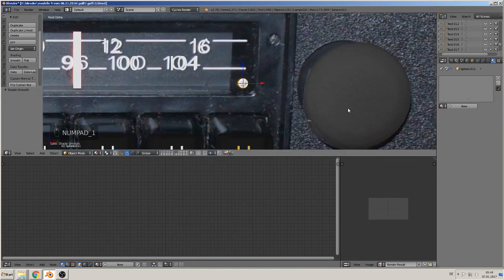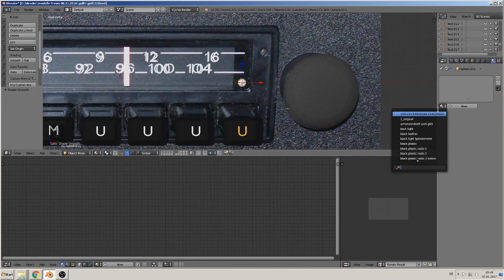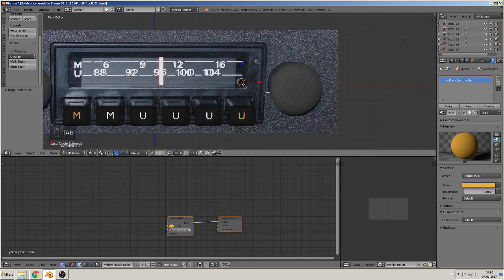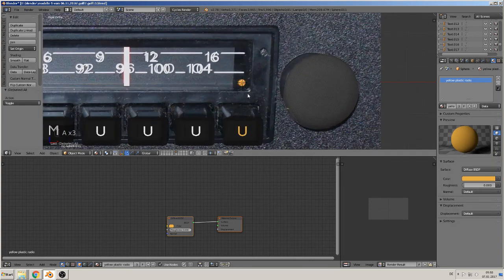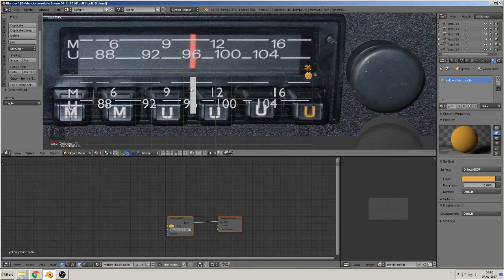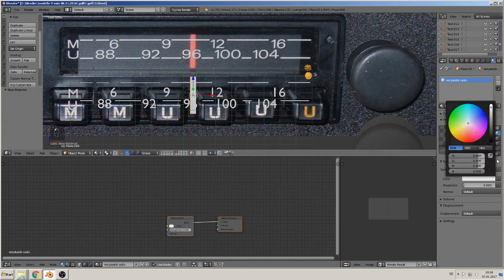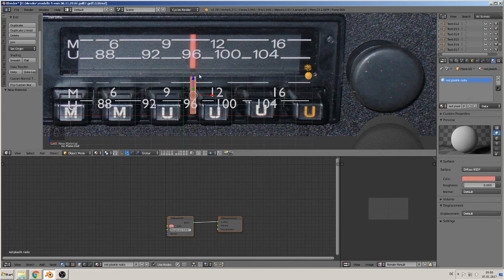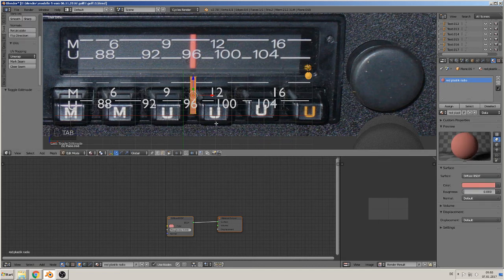Then we have this yellow too. So the material is yellow plastic. Okay, we have that. Now we need this red here for this guy. So new material, call it red plastic radio. Good. We take the pipette again, click there, and we have the same color. Good.